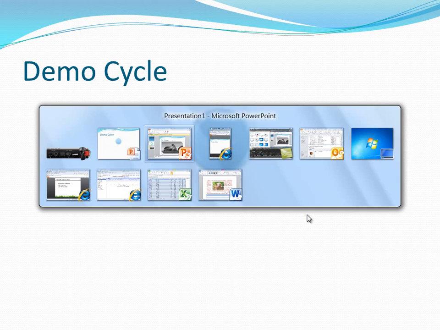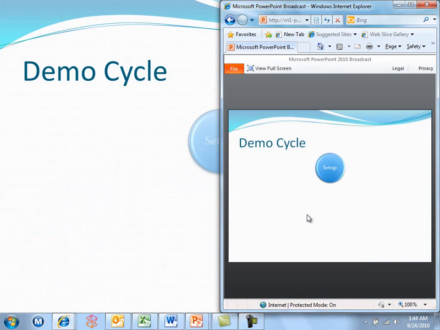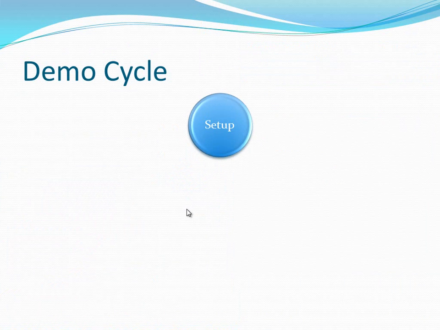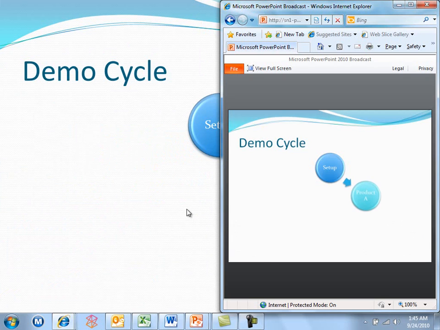Remember that demo cycle? Notice right here that as that animation is occurring, you're going to see it on both sides. I'll try to do this pretty quickly. So let me go to launch this right here, and you'll notice that the animation actually happens in the web browser as well. Alright, so hopefully you've got a good sense of what PowerPoint 2010 can do.